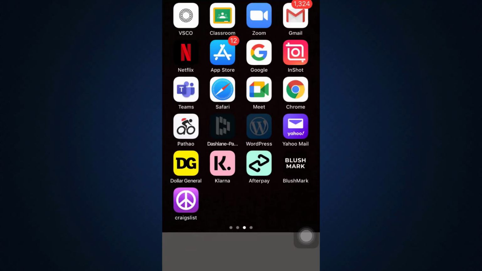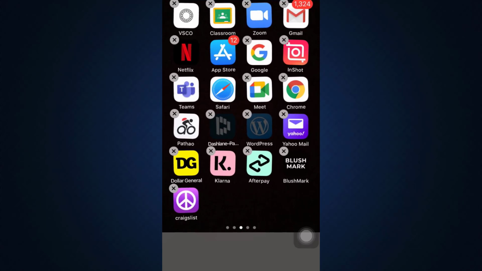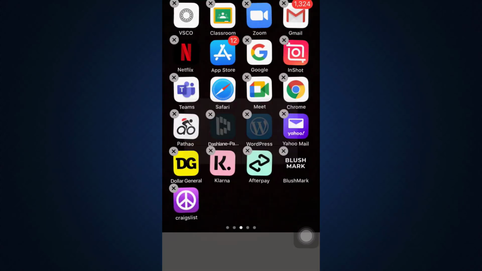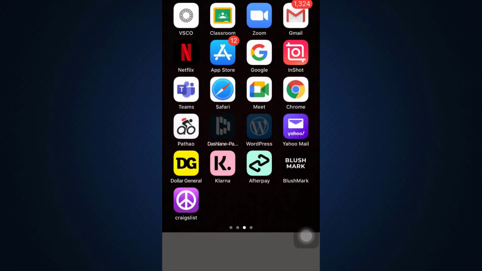Similarly, what you can also do is for the app that is already downloaded on your mobile device, you can long press the app and then tap on the cross button. This will automatically ask you if you'd like to delete the app. So tap on the delete button in order to delete the app, and then you can anytime go back to the app store and start reinstalling the app on your device.